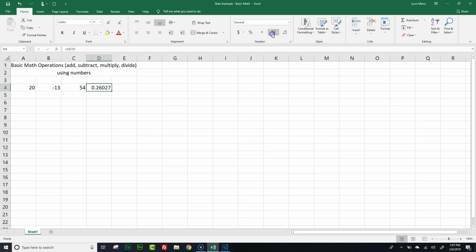If you increase the decimal, it will show you more decimal places. If you decrease the decimal, it will show you fewer decimal places. And in the process of doing that, Excel will round the number, which is really cool. We don't have to think about it. I want 4 decimal places.